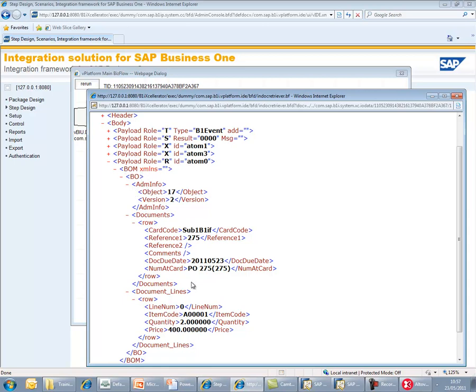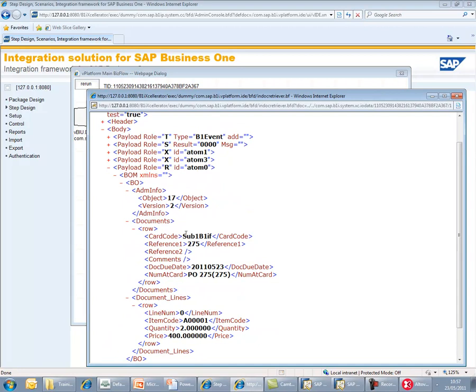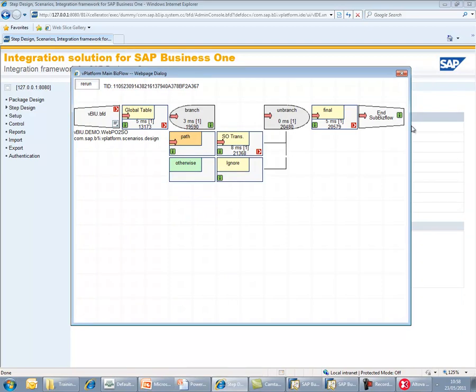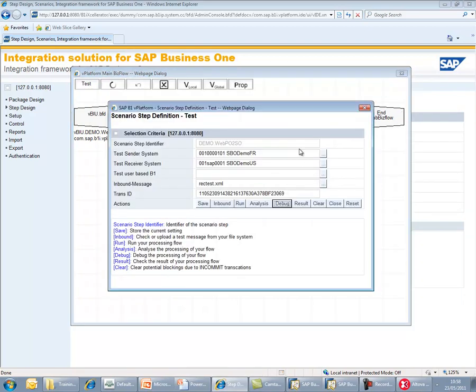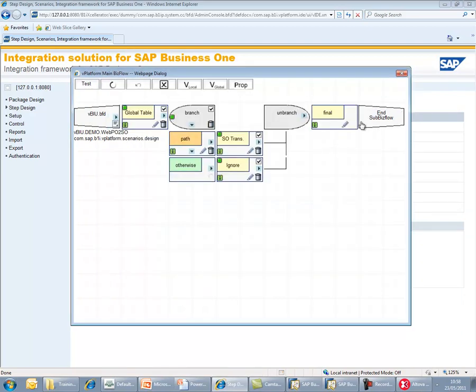And here we have BO and BO with the whole information we copied, like card code, reference 1, reference 2 was empty, comment was empty, doc due date, NUMAT card, and the document lines, I just have one. This is what is going to be sent. In the debug it is not sent to Business One, it's just to debug our code, it's not to see what is created really in Business One. So the debug phase for me is finished.